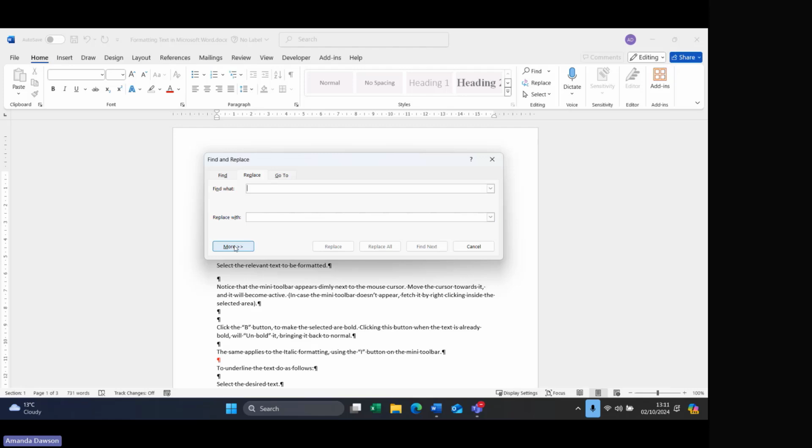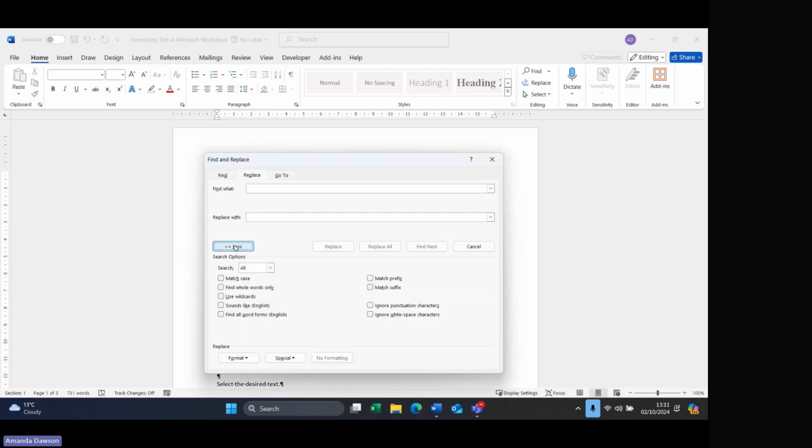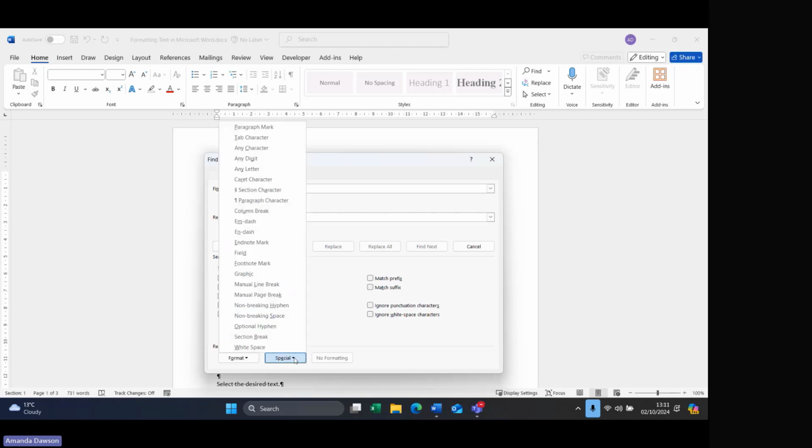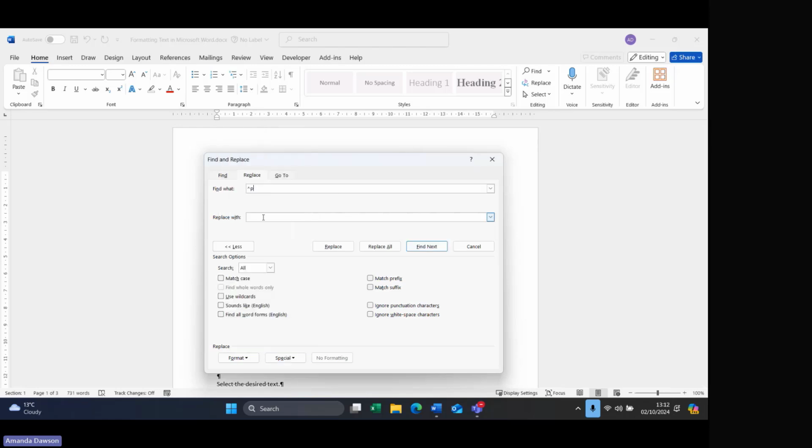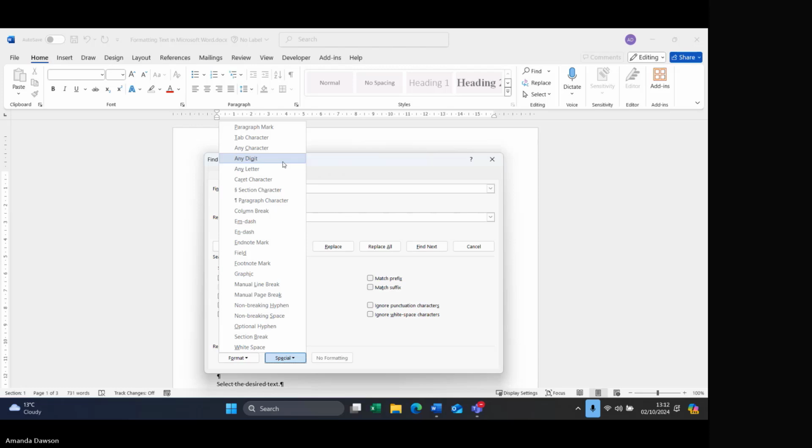Find one word, replace it with something different. I want to replace formatting, so I'm going to click the More options. And in the Find What, I want to find special characters. So I can find and replace anything that I would find in the font, paragraph and tabs, for example, or in special characters, I can find paragraph marks. I can find section characters. I can find endnotes and footnotes. So I'm looking for the paragraph mark, and I want to replace two of those.